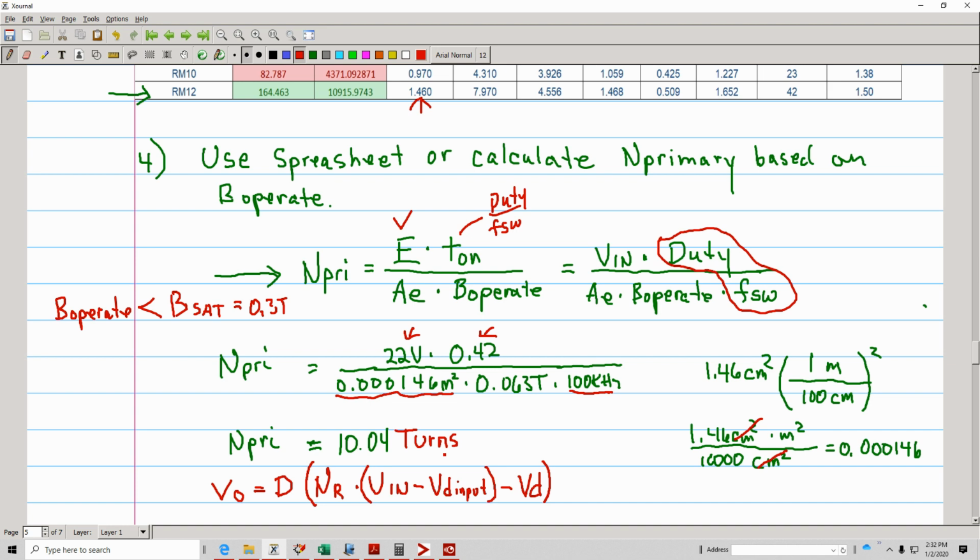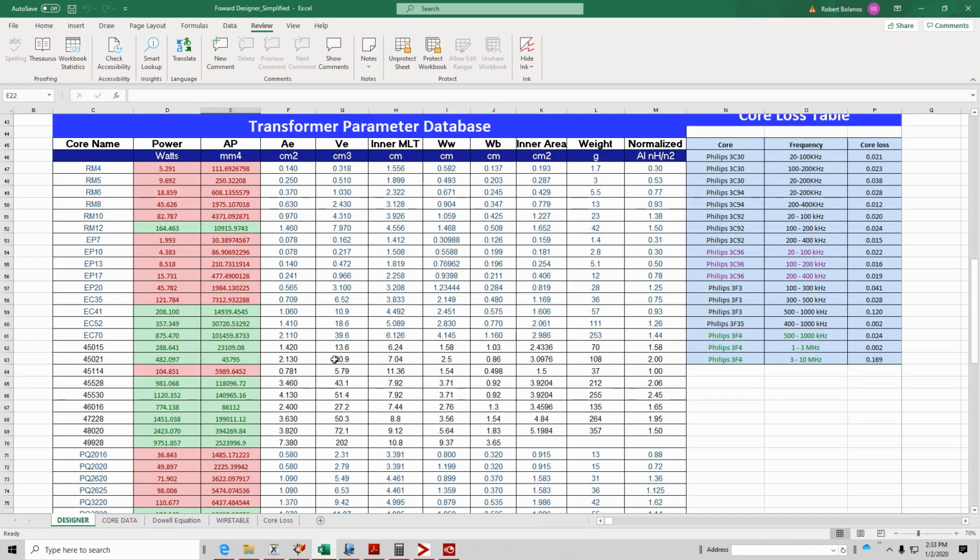Okay, so let me go back to the spreadsheet. Remember, I have this equation in the spreadsheet, and all I'm doing is varying your B operate. As I change the B operate, I change the turns ratio, or the turns of the primary. So let me show you how that is done, or how it looks.